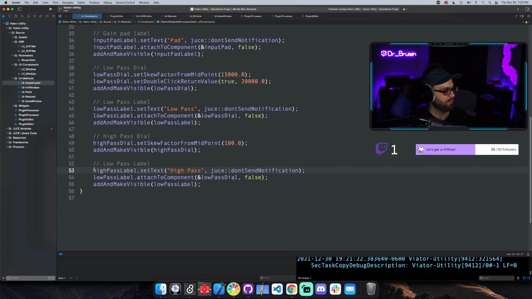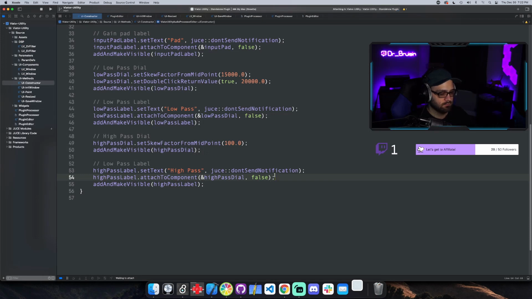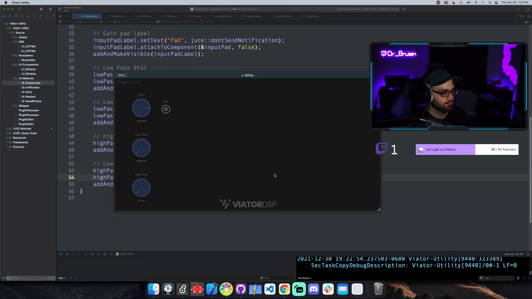Let's do high pass label. Give that the old copy and paste. All right. Hey, look at that. That's pretty nice. I don't know if this pad is stupid or not.